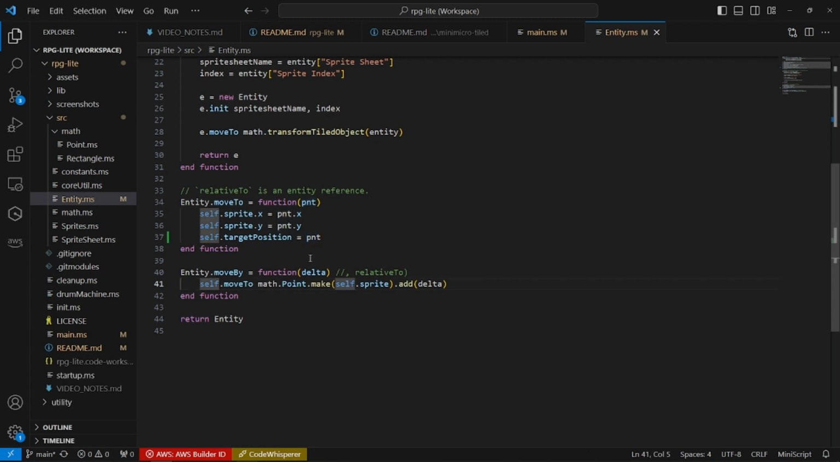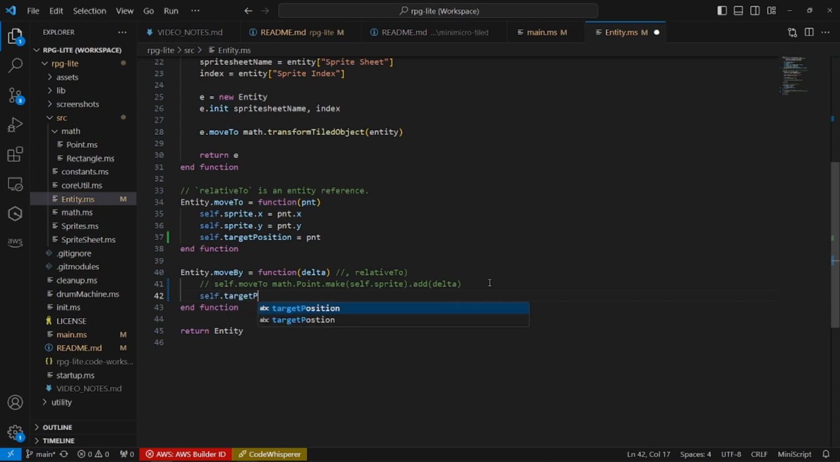But when you're moving by, we don't want to recycle the move to anymore. We want to do something different. Self target position equals, make a point out of the sprite and then add the delta, and that's where we're trying to move to. Is that what I want to do? Let me think. I think it is what I want to do.